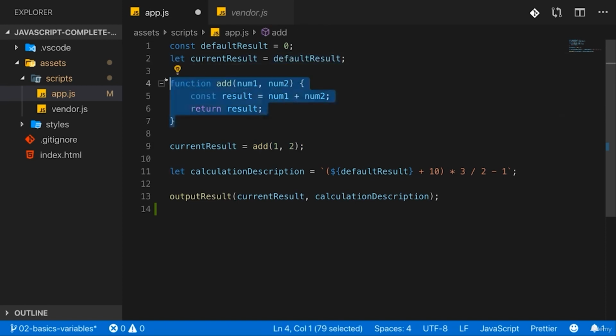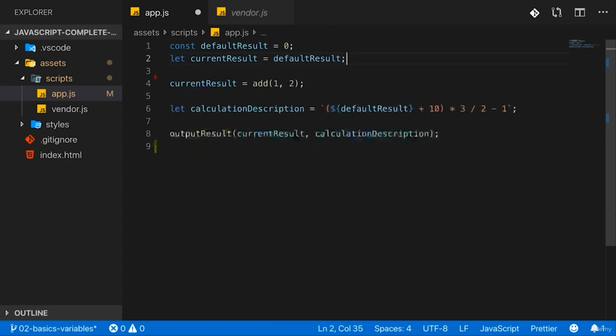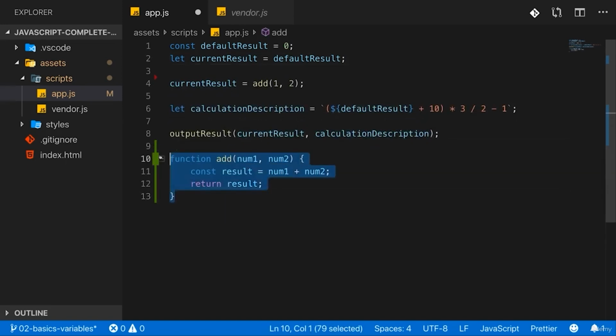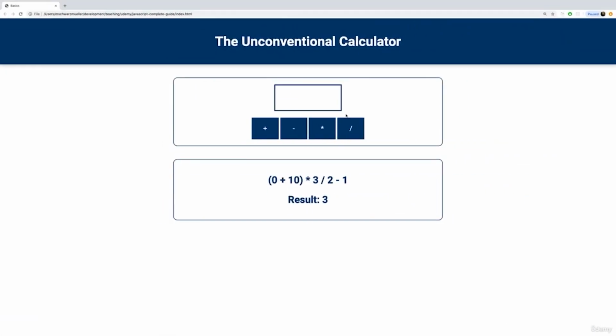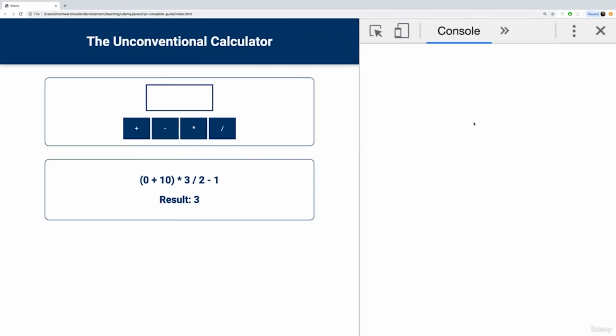Now for functions, that's actually a bit different. I could grab this function and move it to the bottom of this file. And if I do this, please keep in mind that I do call it up here. So technically before I define it. Still, if I now reload this page, we get the same result as before. And if we have a look into the developer tools, you see no new error here.